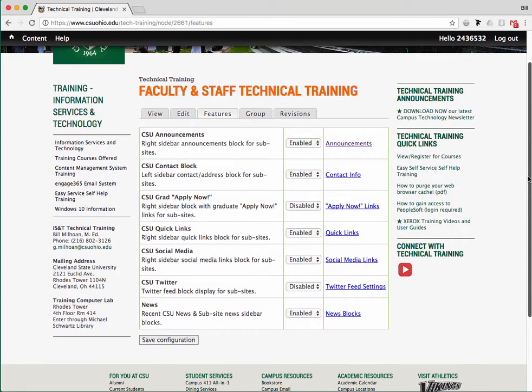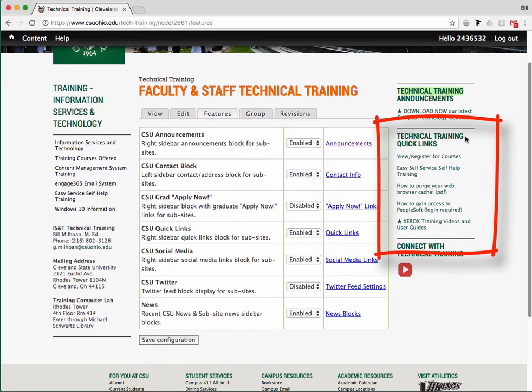And we have several different things that we can change. On the right-hand side, we've got the technical training announcements. Now, that's the name of my announcements. Yours will say your department right here. The quick links, and again, yours will say your department here.